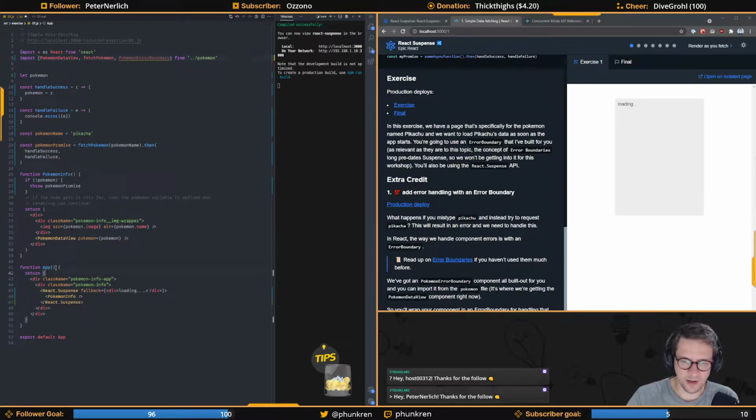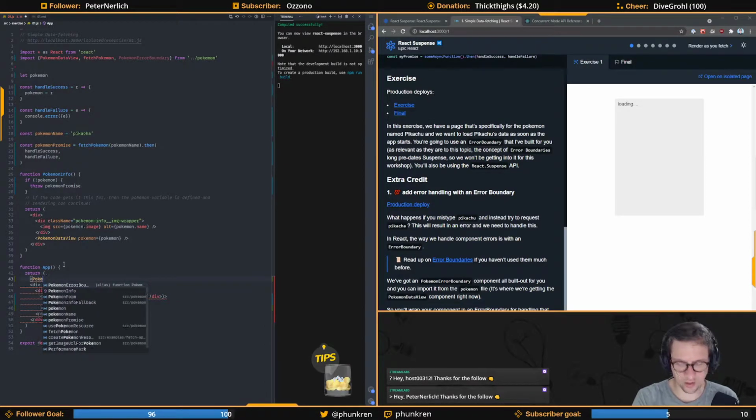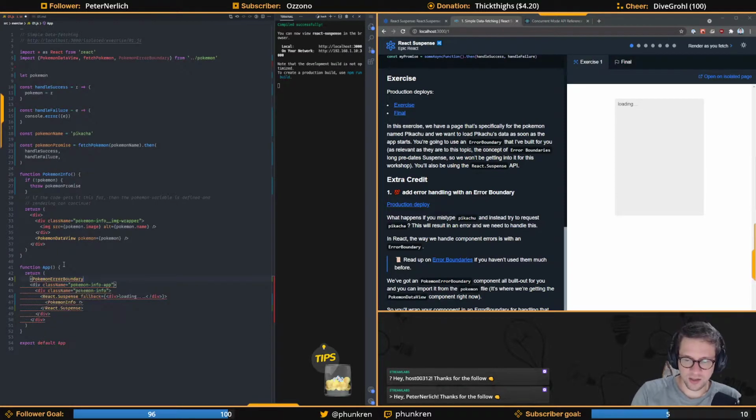And then I think I wrapped the entire thing. Actually, most error boundaries you put right at the top. I actually don't think it'll make a difference here because we don't have any other error boundaries. So when an error triggers, it's going to head up the tree until it finds the first error boundary that it comes across, which will be this one. Awesome, copy pasting.